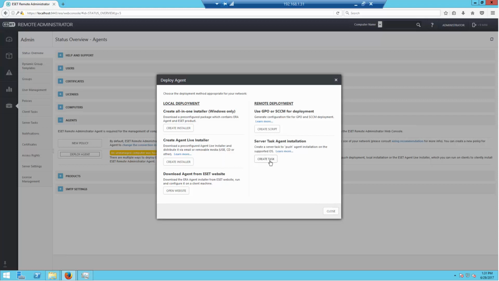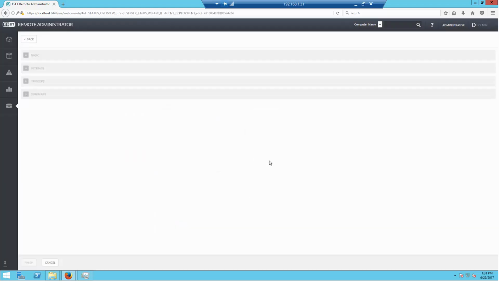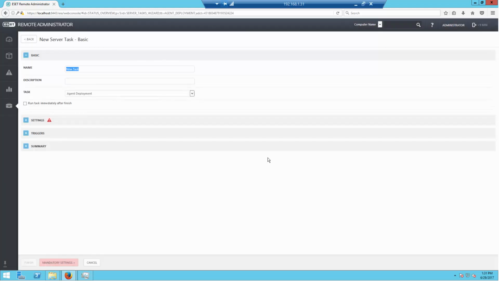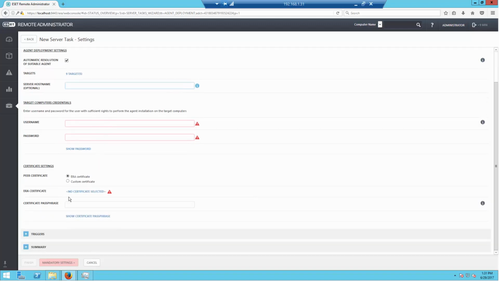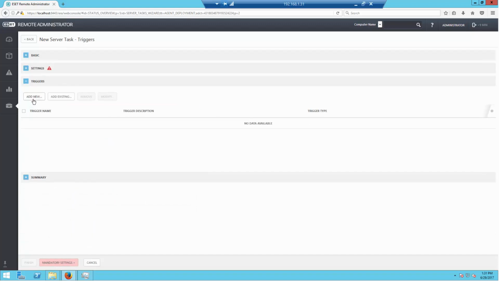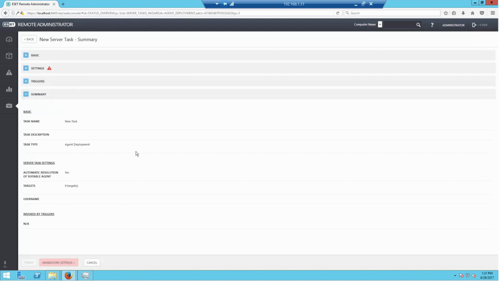Server task is probably my favorite. This allows you to push it out remotely from this admin console. So I could go ahead and create that new task. It's agent deployment. I could set parameters. I can put in my admin username and password that I'm going to use to install it onto my devices. I can choose which servers I want to deploy this to, even set triggers, maybe like after the next reset or something like that. That way I can push this agent out without even touching a device.